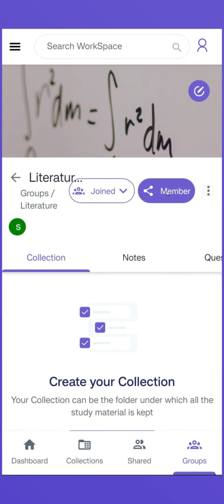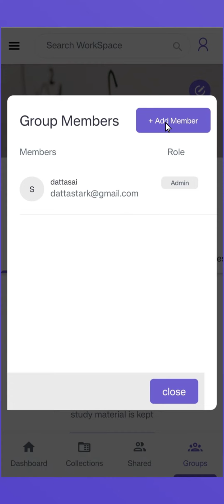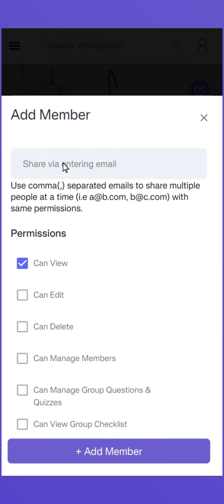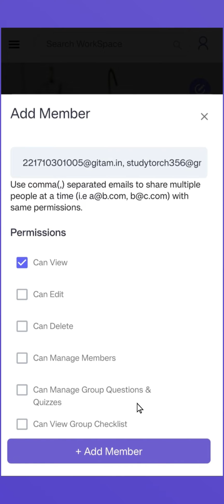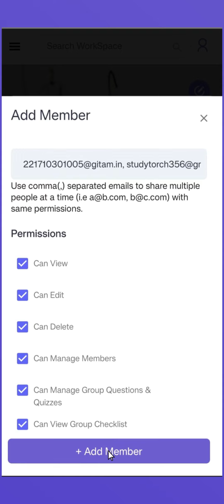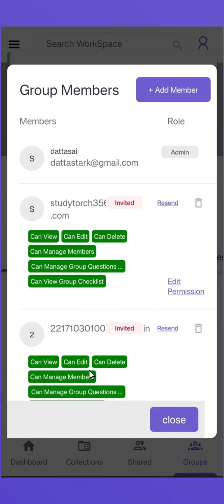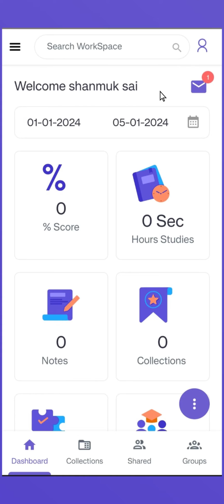Now in the group, to add the members, click on the Add Member button. Enter multiple email IDs of the members by using comma separate. Now select the permissions which you want to give to the members and click on Add Members. Members has been invited.